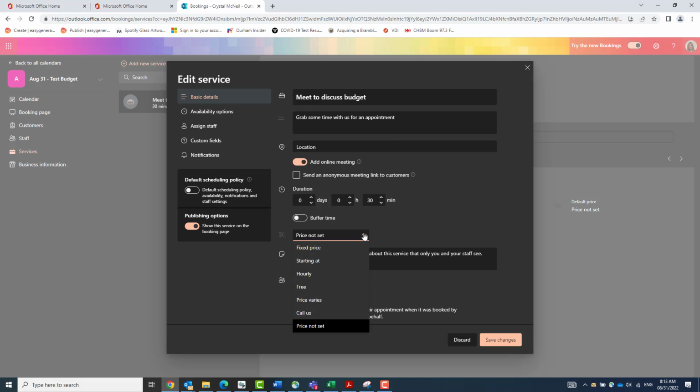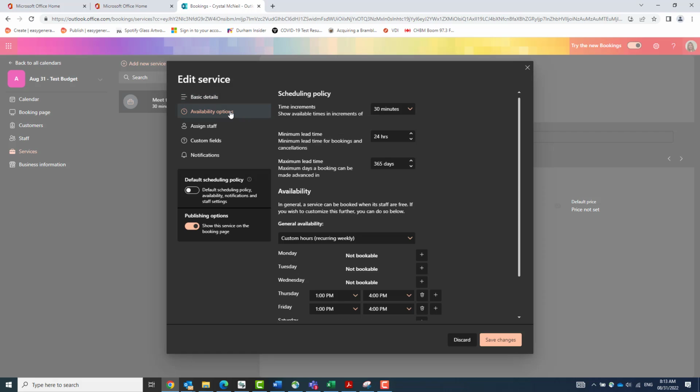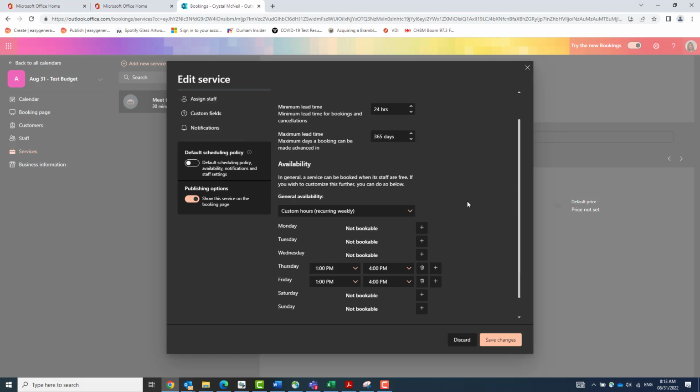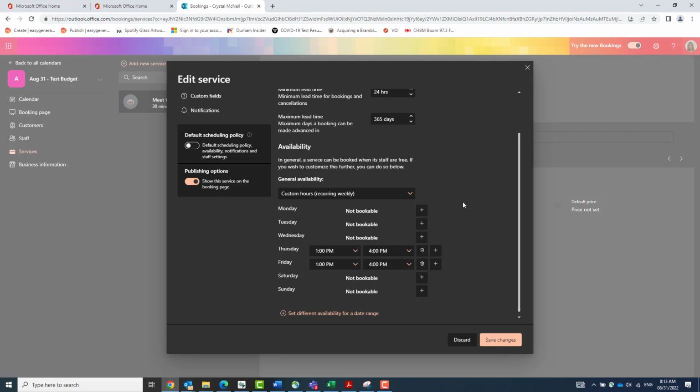There won't be a price. You can actually put free if you like. And what we're going to do is look at availability options. So this is where it gets a little bit interesting. It already knows that I said that I was not bookable during the other days other than Thursday and Friday. But I'm actually going to switch this up because I want to have a bookings calendar that's going to start at a certain date and end at a different date, because this is a short-term project.